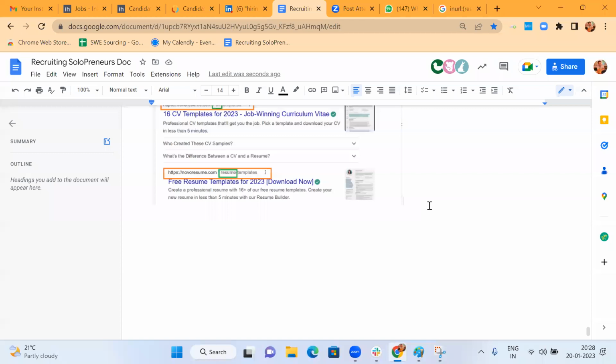AND, OR and NOT are case sensitive. Is inurl case sensitive? Yes. Inurl is case sensitive.